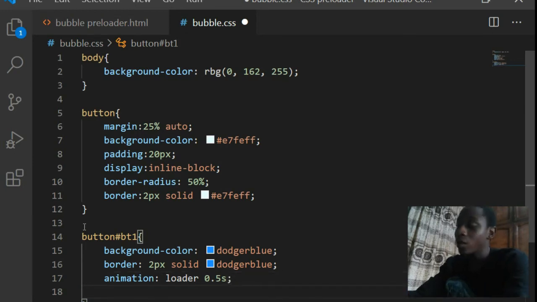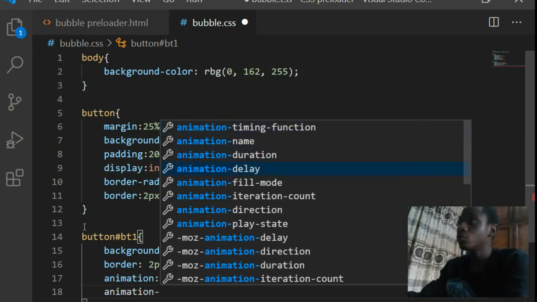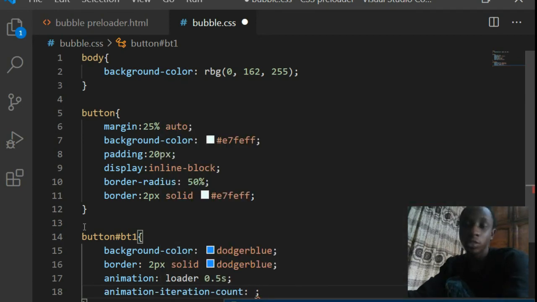Then we have the animation iteration count. You can check this out in my animation tutorial. The link is in the description, so you can just click on it and watch the series, 1 to 6. You can watch that to give you a full idea of what I'm talking about right now. So the animation iteration count is how many times the animation will repeat itself. So I'm going to set it to infinite. That is, the animation should continue indefinitely.